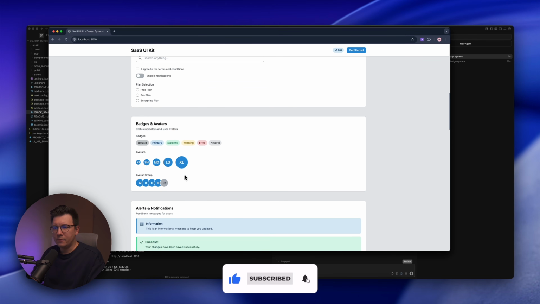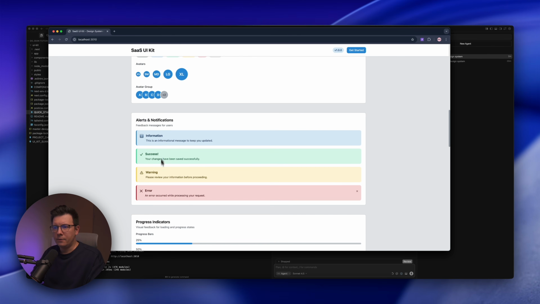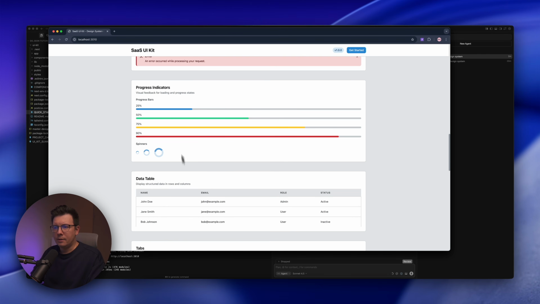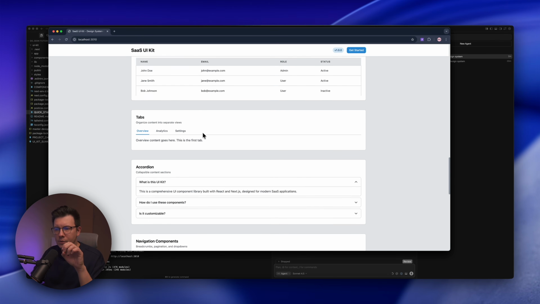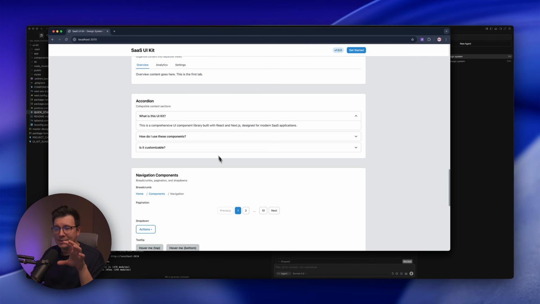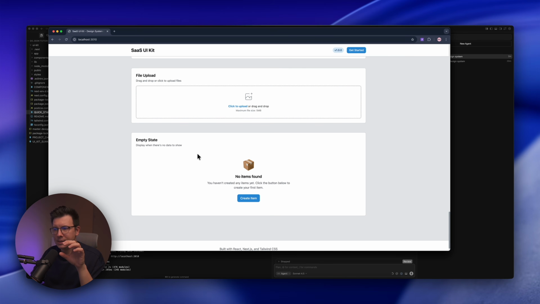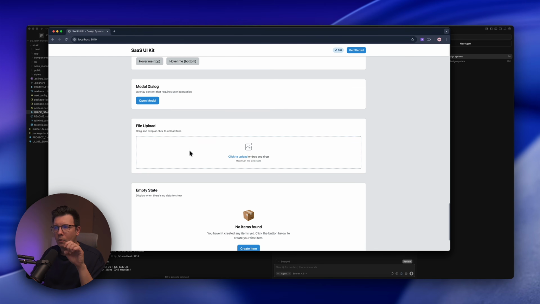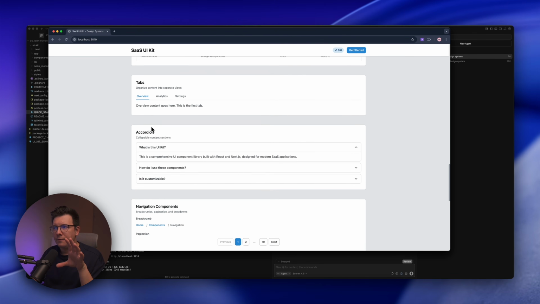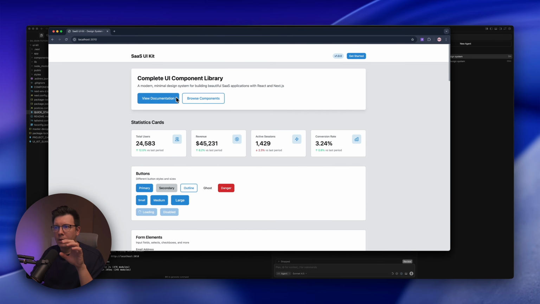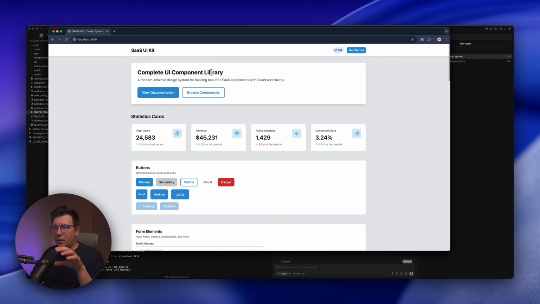So we see different sizes of avatars, different alerts, and the variables that are used here are all from our design system that was in the JSON file. So this is very important to understand. All the colors and all the paddings and everything is here. And this is super cool because now developers can get this file and use it to build other projects.